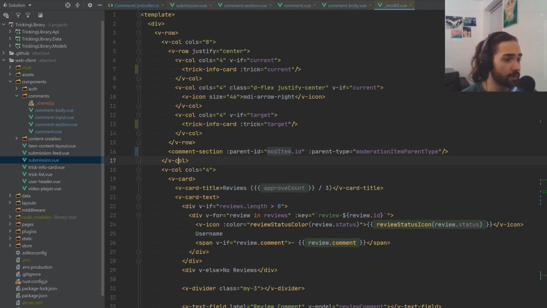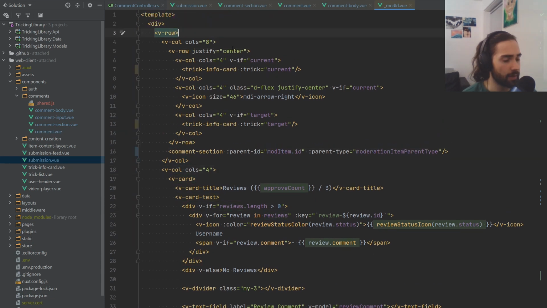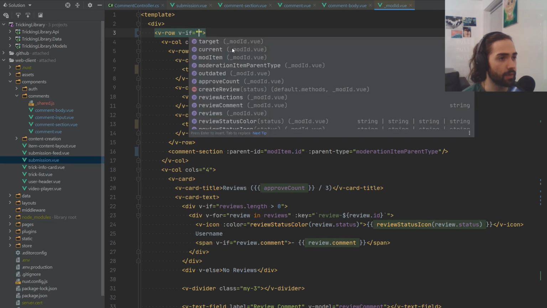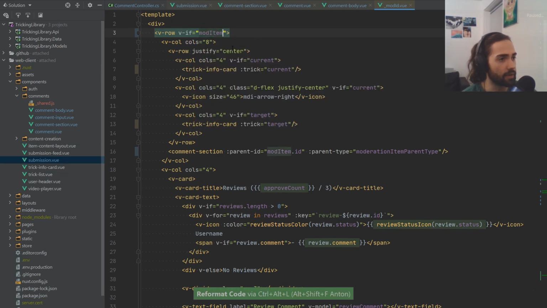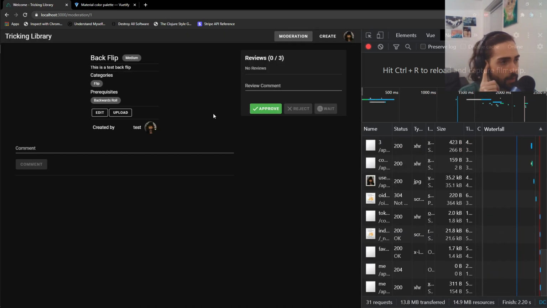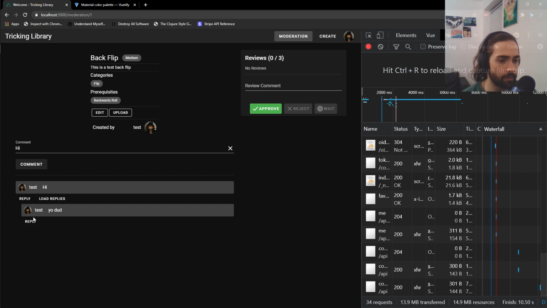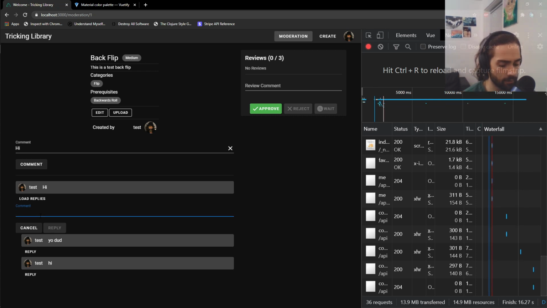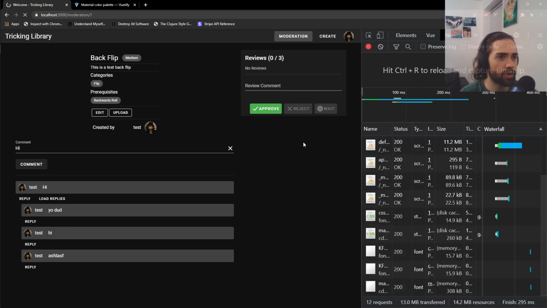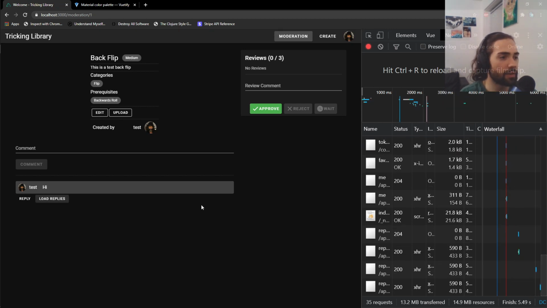What we will need to do is, because the reviews is going to be null here as well, put it on the row here: if mod item, here at the top. Let's give this a refresh. And there it is. So the comment section: hi, comment, reply, reply again, refresh. Will the replies get loaded? Load replies. Okay, this load replies doesn't work.